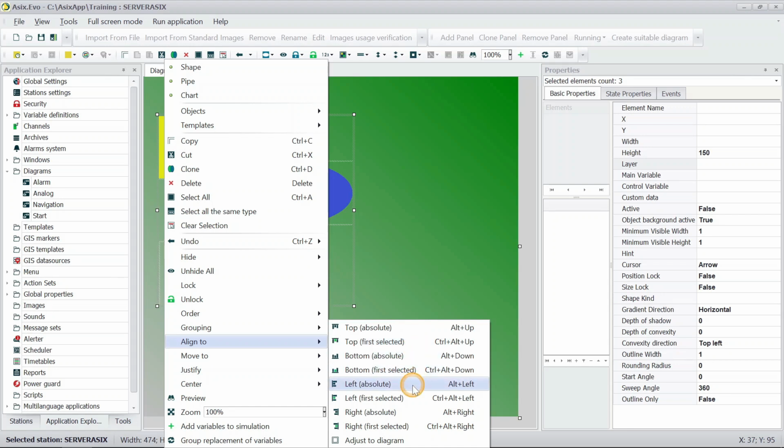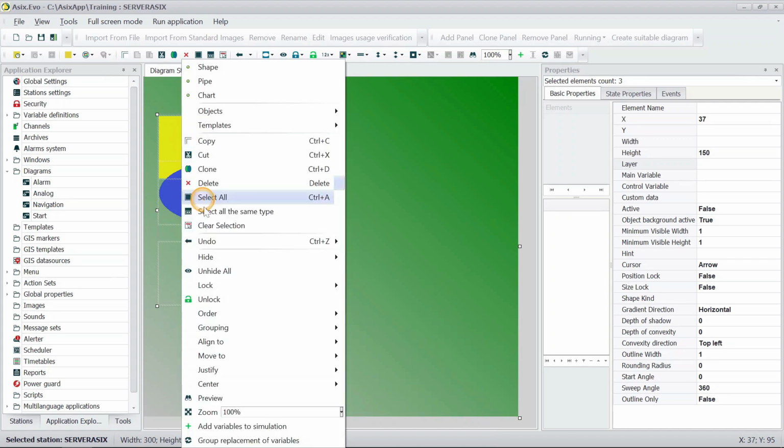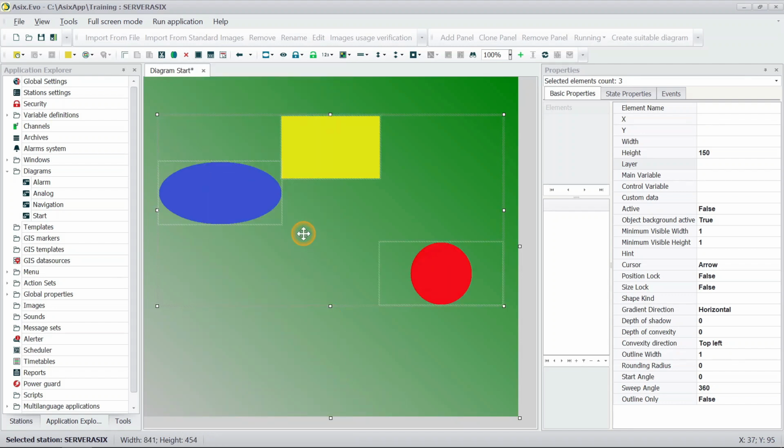Selecting left, absolute, will align all objects to the leftmost point of the selection. Next, right-click again and choose Move to and then Left. This will move the selected object to the left, placing it where the previous object ends. The same process applies to the second and third objects.